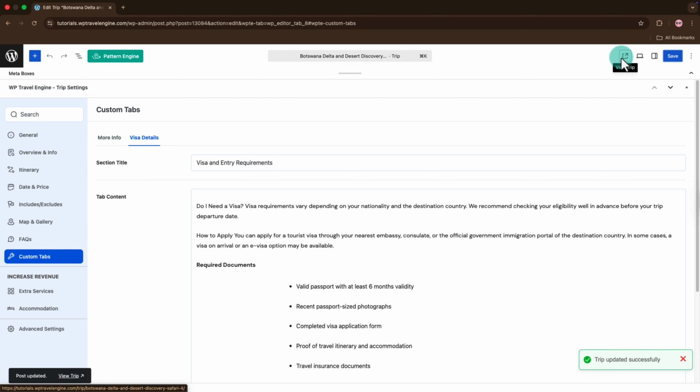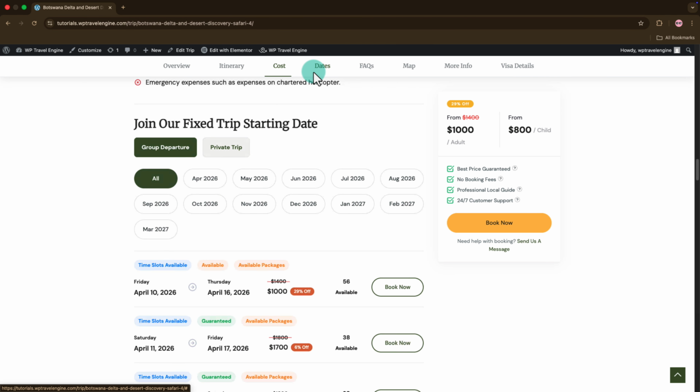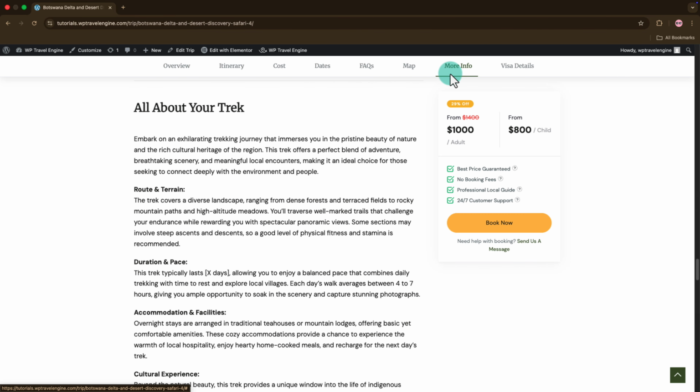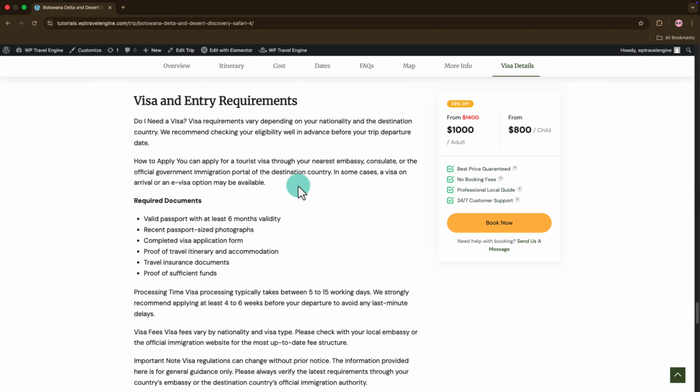Now let's preview the tour to see how this all looks for your travelers. You'll see all your tabs displayed in a clean row, and your two new ones, More Info and Visa Details, are right there alongside the default tabs. Click on More Info and you'll see the section title and all the content neatly laid out. Now, click on Visa Details and you'll see the full visa information with clear headings, exactly as we entered it. This is what makes your trip page feel complete and professional. Travelers get everything they need right there on the page.